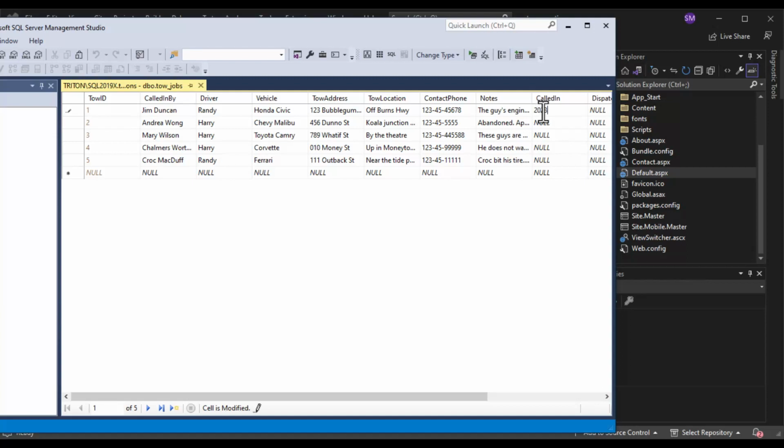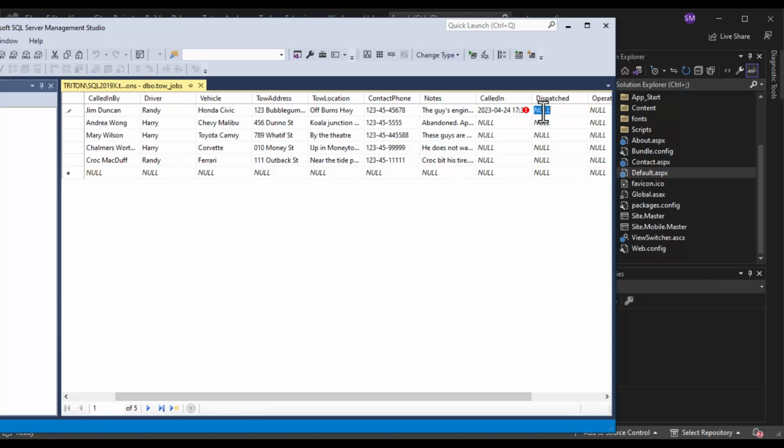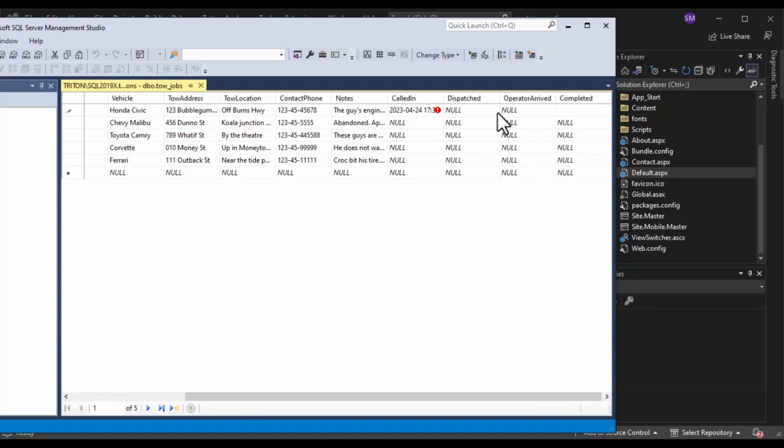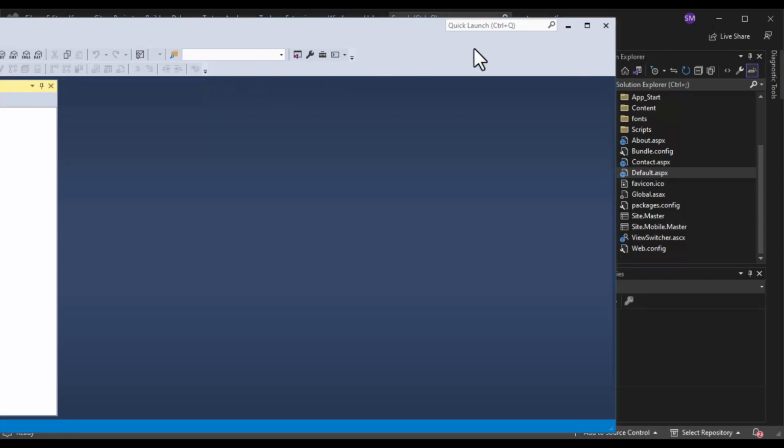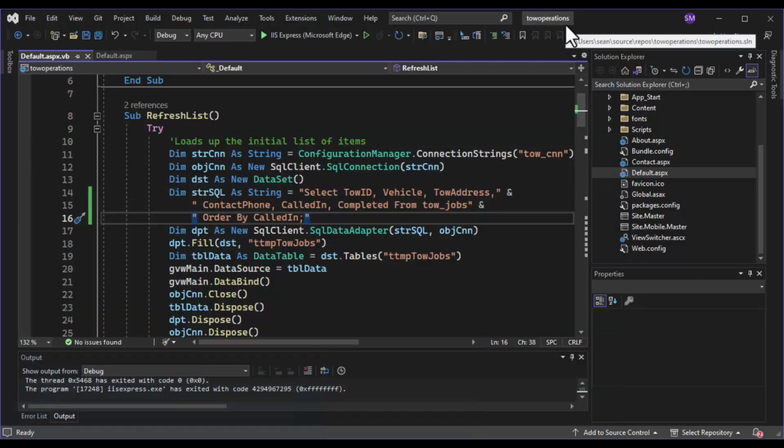Then we're going to open our SQL Server Management Studio that we had open before, and we'll just right-click on our table, and we'll go Edit Top 200 Records, and then we're going to plunk in a date into that called in, so that we have something to test before we have anything that updates the table through our application. We want to have a value in there so we can actually see what's going on.